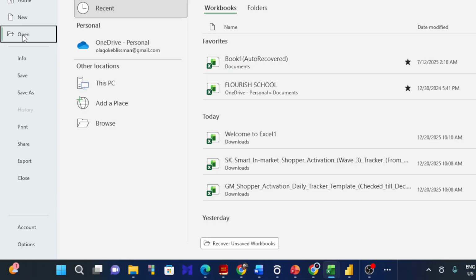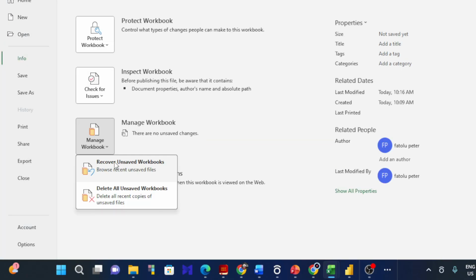You can come here to recover the unsaved workbooks, so to recover it back. And here too, you can delete all unsaved workbooks. Maybe let's say you have a workbook you want to delete, you can delete your unsaved workbook that you don't need. You understand?